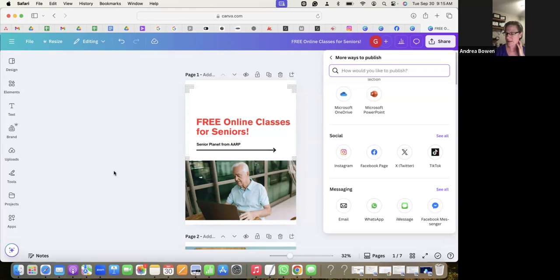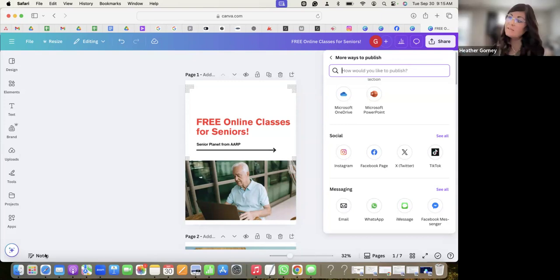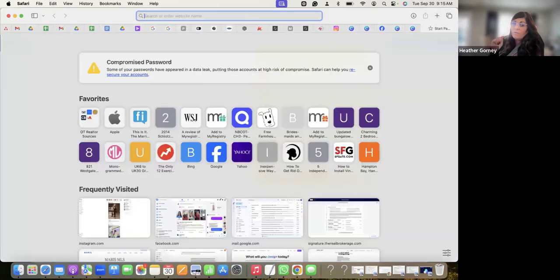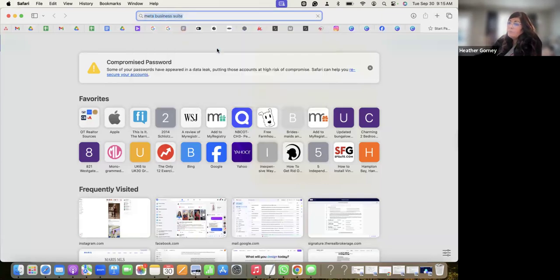Is the part to schedule free? I don't know about Meta Business Suite if that's free. Yep, it is. You can also download an app that is just the Facebook business app. It works just like the regular Facebook app does, but it's the business side. So you're able to go into the app and schedule that way. Oh, good. Thank you.